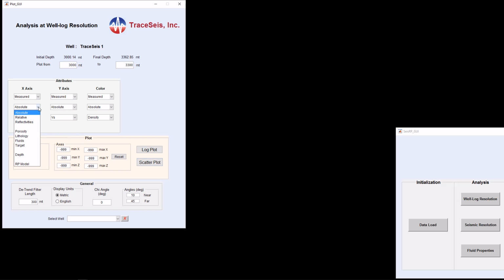The property type is selected with this drop-down menu. It can be absolute properties, relative properties, reflectivities, or the results of the petrophysical evaluation, in this case porosity, lithology, fluids, targets, and finally depth. The attributes that can be plotted are selected with this drop-down menu.